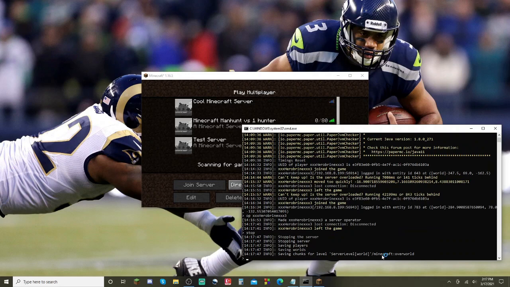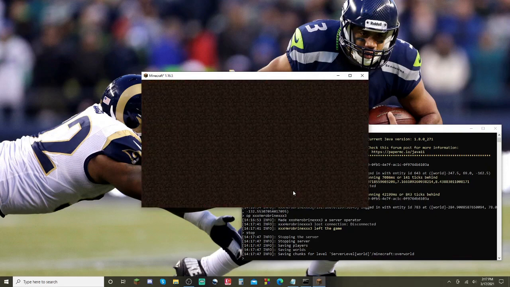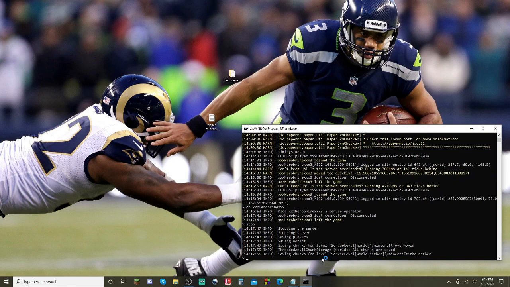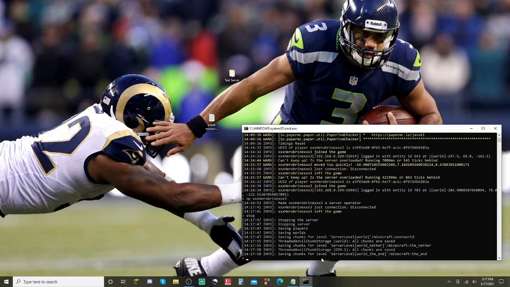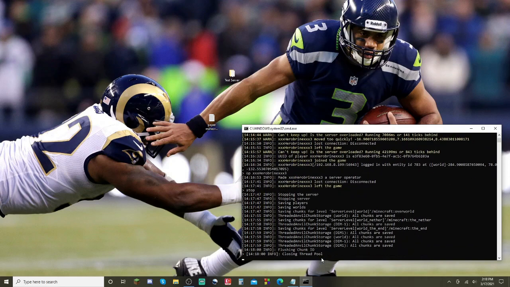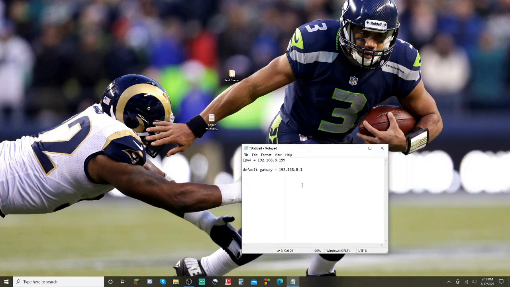Sorry, I'm just saving the server real quick. Quitting Minecraft. Now it's time for the big part: the default gateway, right here. So if you copy this, or if you write it down, whatever you did.